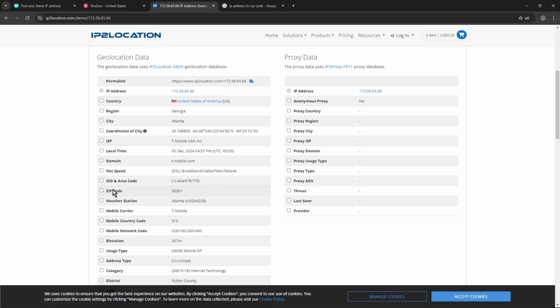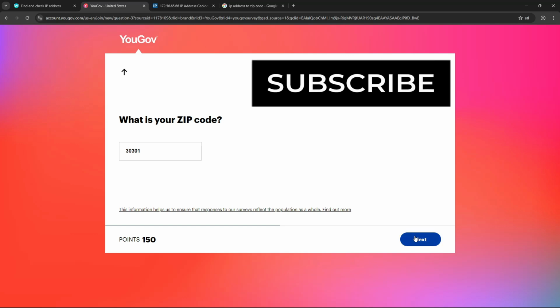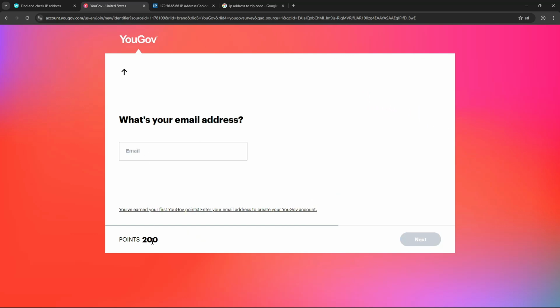This is my zip code. So I'm going to copy this zip code, and come back to YouGov, and I'm going to paste the zip code. So once I paste the zip code, it's going to check if I qualify, and then the zip code qualifies, and I click on next, and my 150 points changes to 200 points.